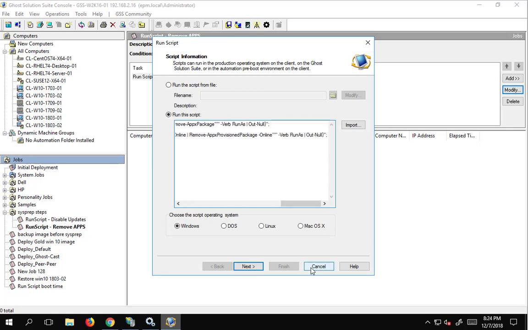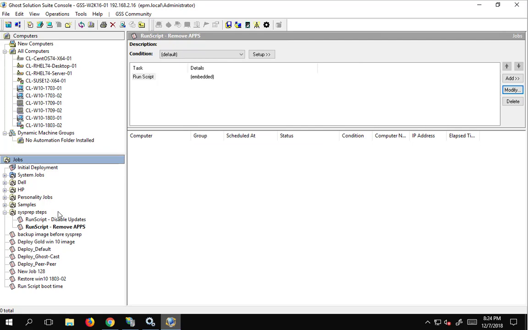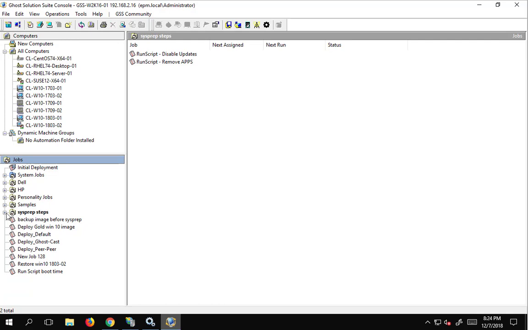There we go. Okay, well, hopefully that's helpful. That's a couple of examples of run scripts that we would maybe run and how we can import jobs that have scripts and how we can use them and schedule those.